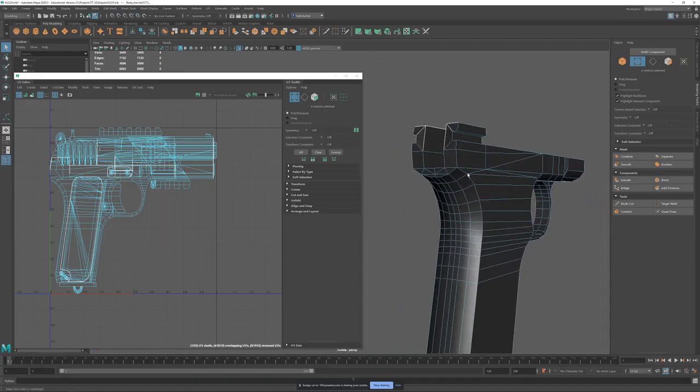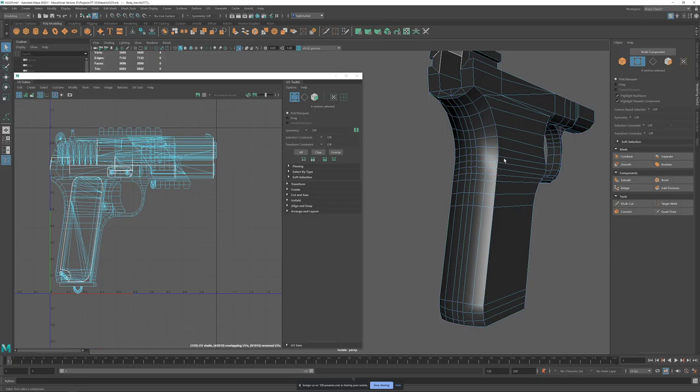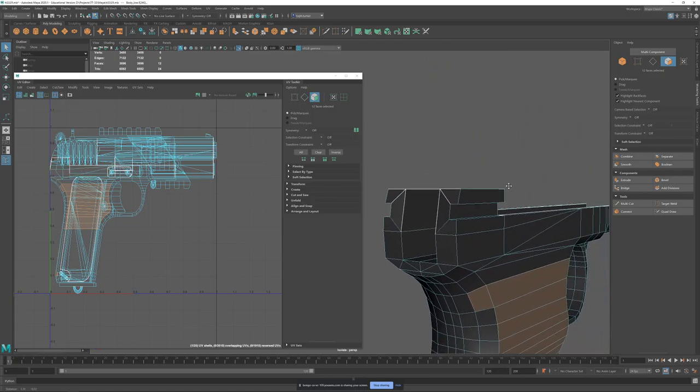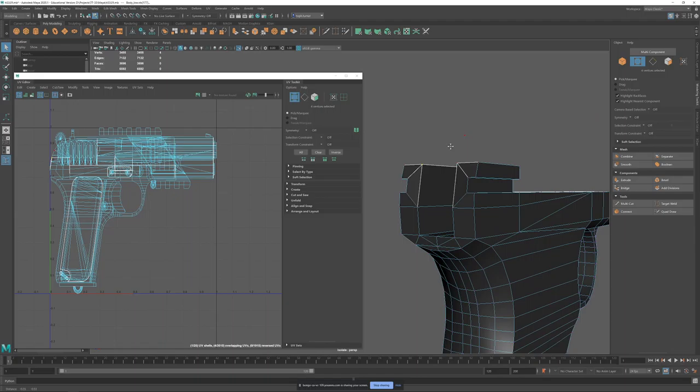So, for instance, the back of the grip here, I can actually have all of these faces through here connected to all of these faces, and a box map will actually break that. And so I can do that kind of thing. But anyway, what I'm interested in here first is to correct the errors.